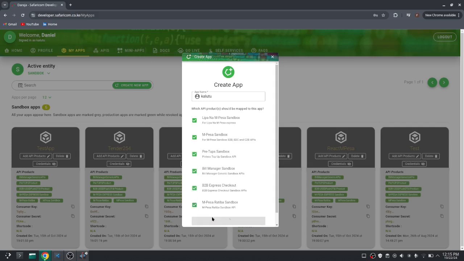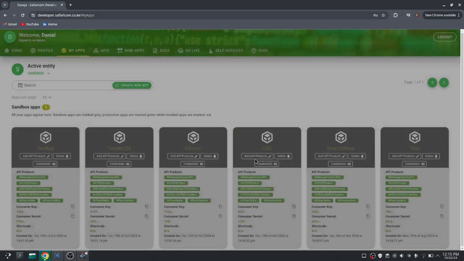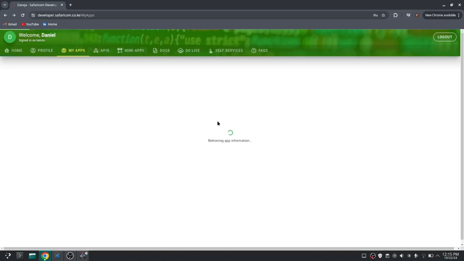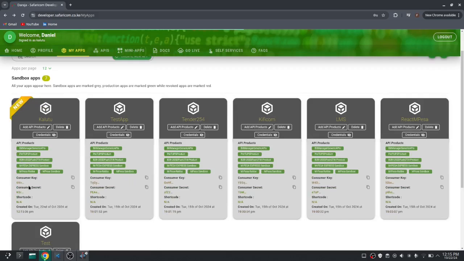So after creating your app, it will appear and you can see this is the success message. You can just click on OK. So after I've created the app, it will appear under Sandbox Apps. You can see it's here. Then you can copy the consumer key here and the consumer secret from here. To get the passkey, click this APIs tab.